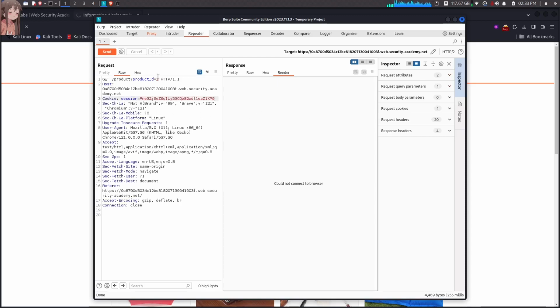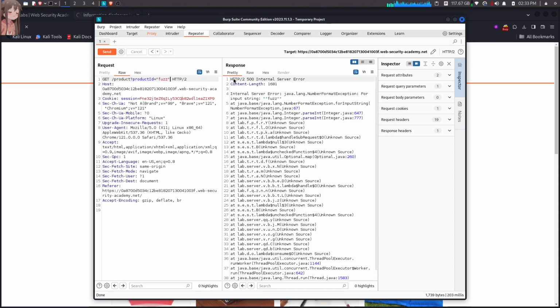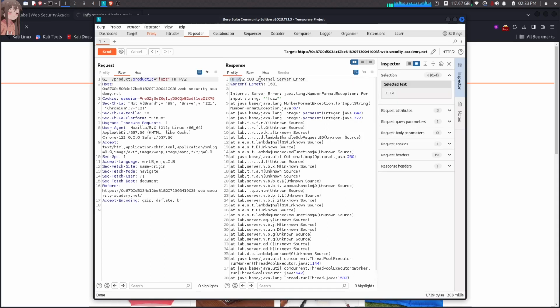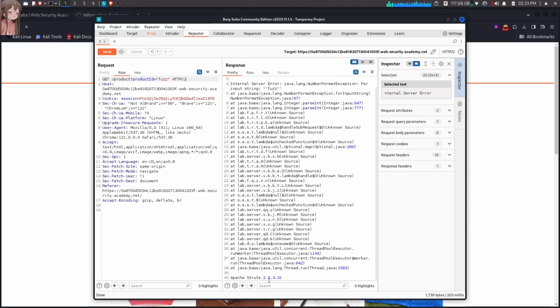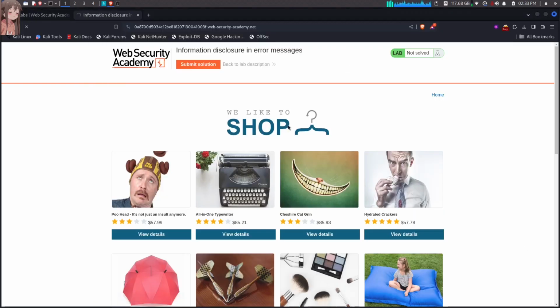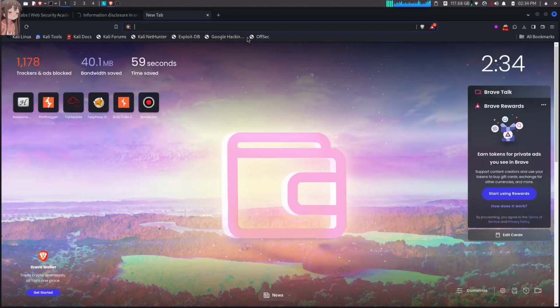Great. The next thing we can try to do is the product ID. Let's see whether changing the product ID to a string will give us something or lead to information disclosure. Yeah, as you can see, we have an HTTP 500 internal server error. Now this is actually an error page. Let's scroll down, and you can see we literally have the Apache Struts 2.3.31.